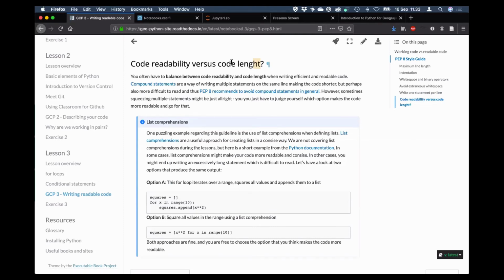So it's true, as you know, you're balancing things a little bit when you make your code more readable versus the code length. Sometimes making the code more readable also means that it makes things a bit longer. And there's an example shown here for list comprehensions. This is basically a shorthand way of writing for loops. And this is sort of a stylistic thing.